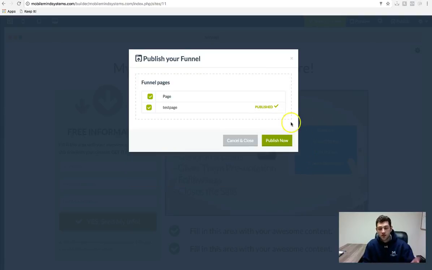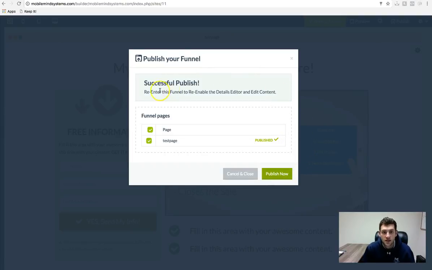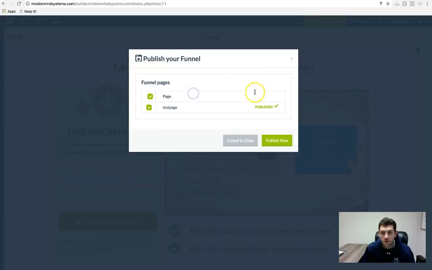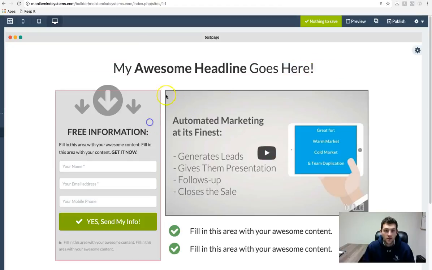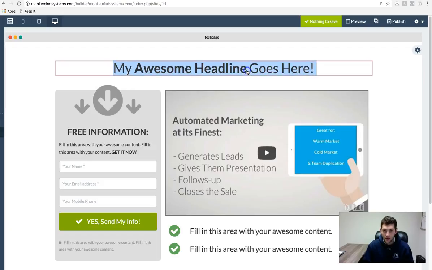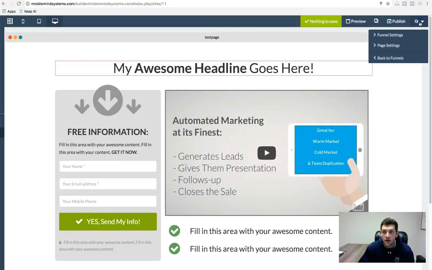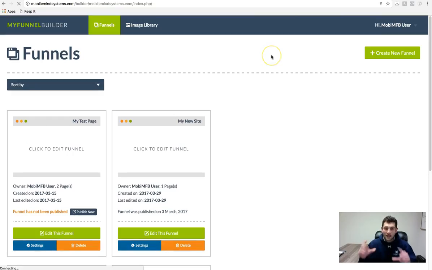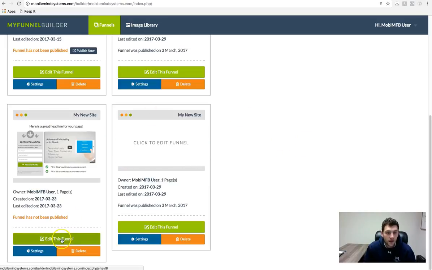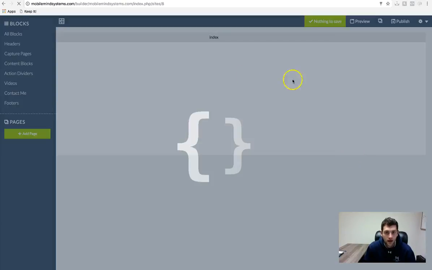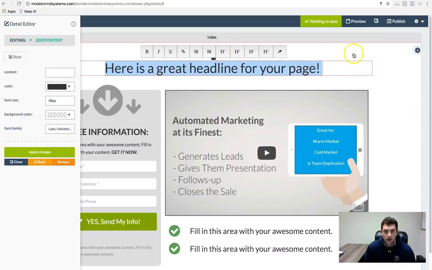Now guys, before we go over and check this out, something I want to point out. You see this? Re-enter this funnel to re-enable the details editor and edit content. So if you guys wanted to go in here and start editing, see how I can't edit it? If you're trying to edit it after you publish and it's not working, all you have to do is go here, go back to funnels. That's what that notification was saying. Exit the funnel and then come back into it. Then all you have to do is come back in here and click on edit this funnel, for example. Now it's going to allow me to start editing the funnel again.